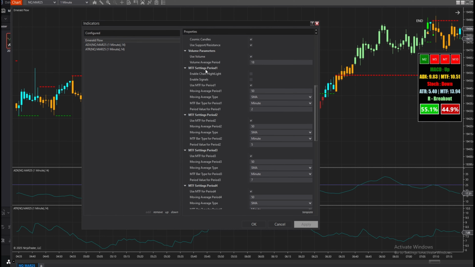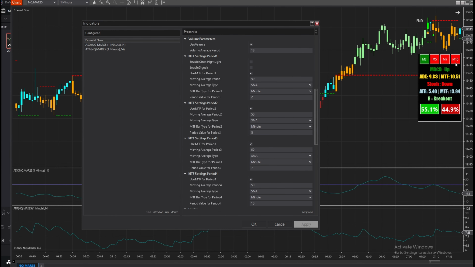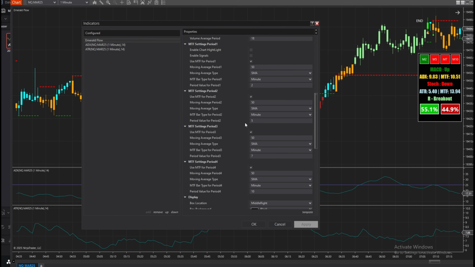Next we have the trend parameter. We have 4 boxes up here. Each box contains its own moving average and its own time frame. For example, here all of them are set to the 50 SMA, and the boxes will be red if the moving average on that time frame is falling, and green if the moving average on that time frame is rising. We can see here that the 5 minute, 7 minute, and 10 minute all have the 50 SMA falling, while the 2 minute is rising.